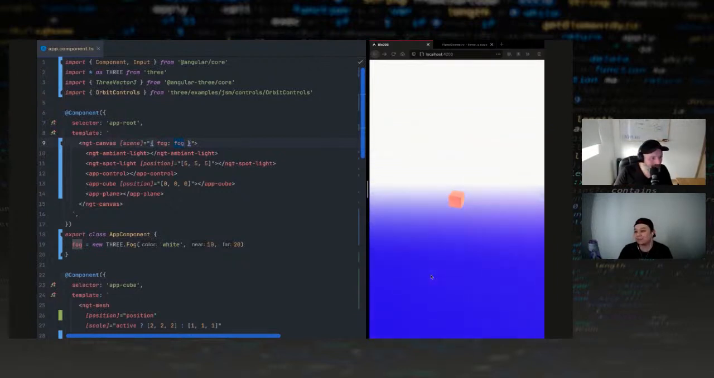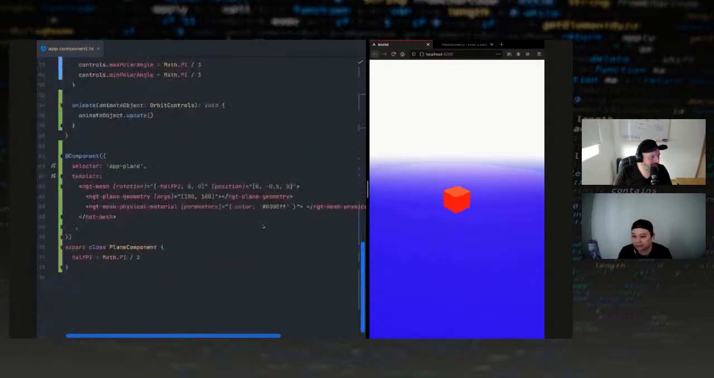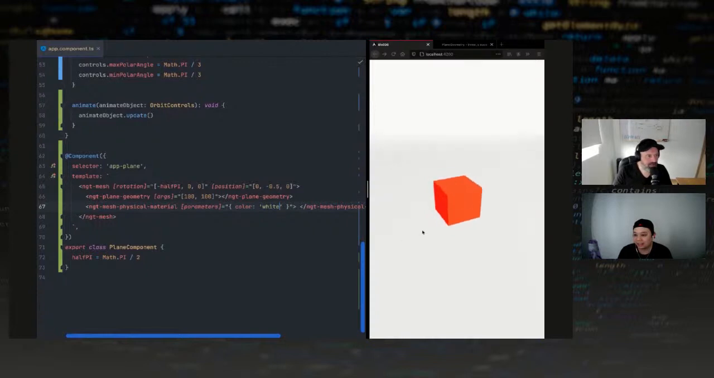Ooh. So now you have some fog, right? So now we know we have the plane there. Let's just change the color of the plane to white as well. Okay, let's call it a literal white. Now it's getting really foggy. Yeah.